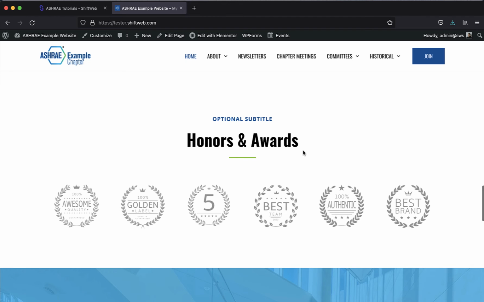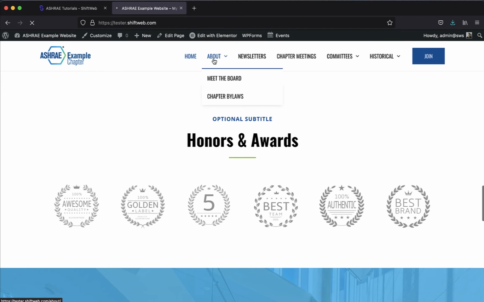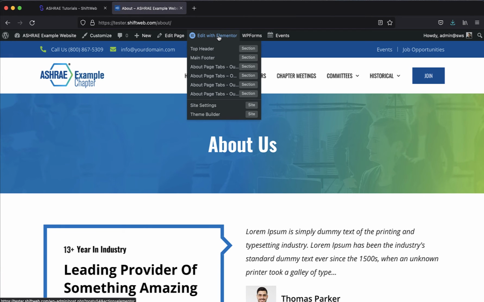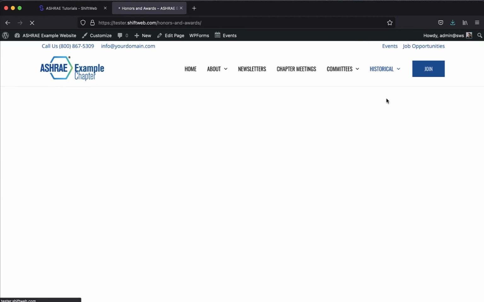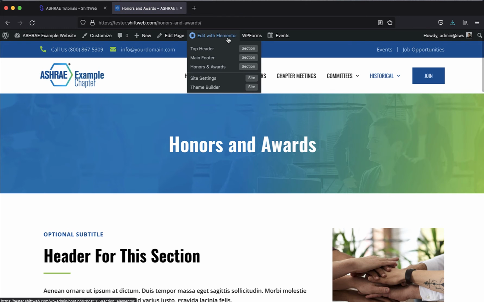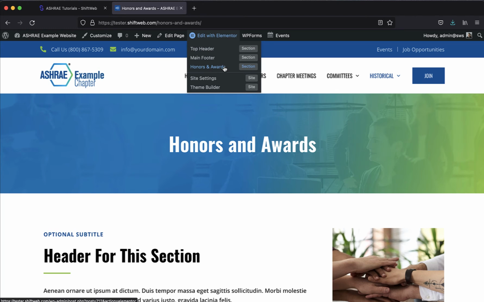Let's go ahead and make this change. In order to do so, we want to hover over Edit with Elementor. Let's not click on it. When you hover over it, you'll see a little drop down. It says Honors and Awards, and this is the section that we want to edit. You'll also notice that if you go to the About page and hover over Edit with Elementor, you won't see that section, just because the Honors and Awards section is not on this page. But if you go to the Honors and Awards page and hover over Edit with Elementor, you'll see the section. So we can edit it through here or through this page. Let's just edit it through here. Click Honors and Awards.